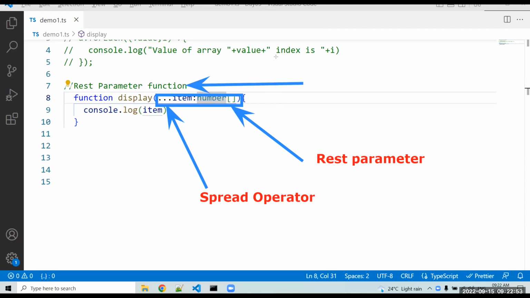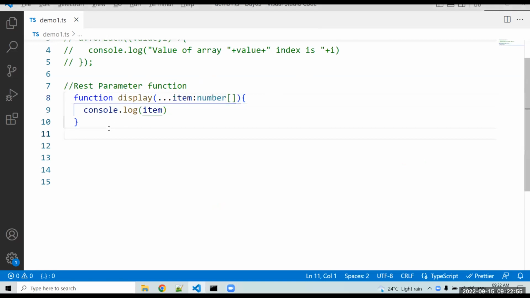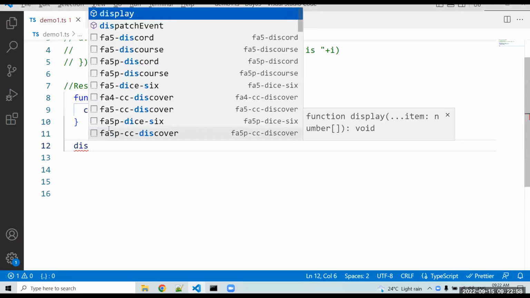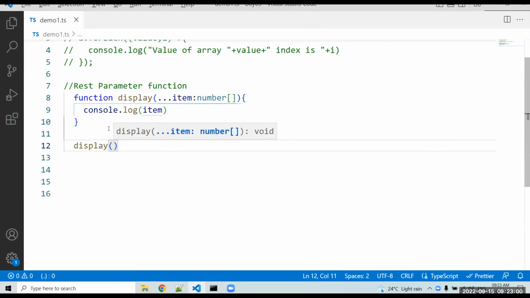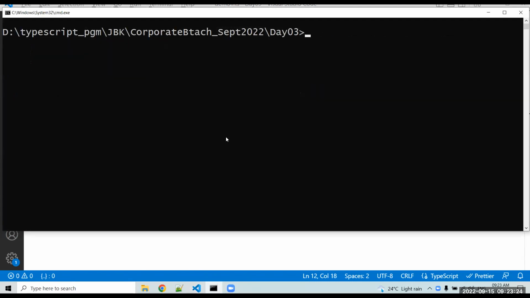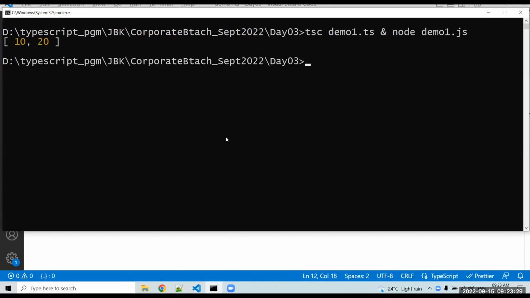How does it work? Just check that. We can call that REST parameter function with the help of the display name. We can pass one or more arguments to this display function. For example, I pass 10, 20. Those 10 and 20 will be received in the atom number array, and we will get the output, whatever arguments we pass. Okay, compile and run. So we get 10 and 20.